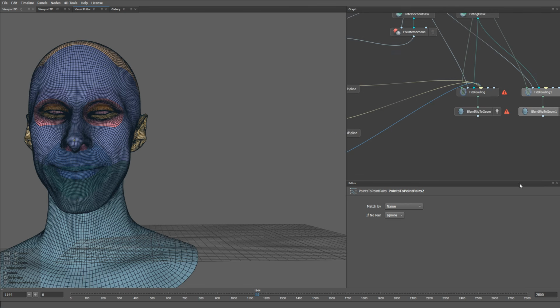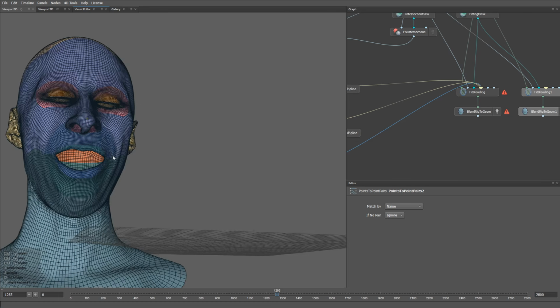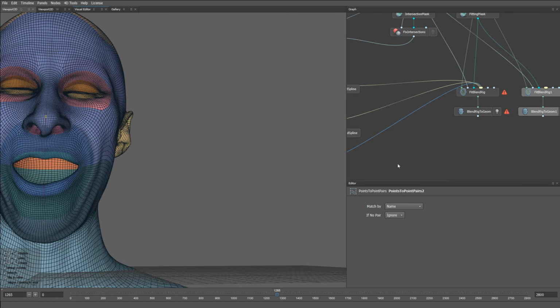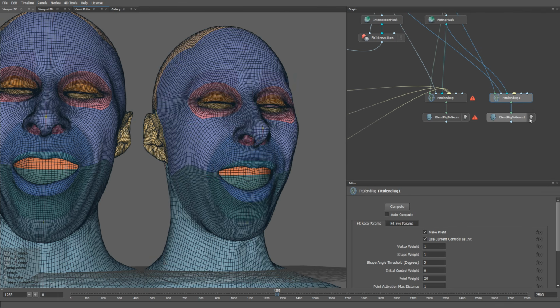Now if we go to some interesting frame, for example like 1265, you can see that the eyes are almost closed over here. If we see the previous solve, you can see that there's a pretty big gap between the eyelids. Now if we solve it with the new version, it's going to improve this closeness and make it better compared to the original result.